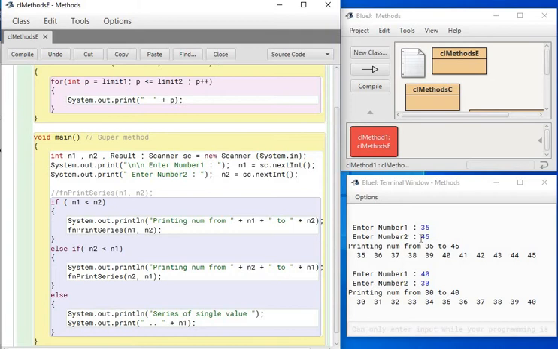See, for the first example, from 35 to 45, the values 35 to 45 are printed one by one by the loop. But in the second condition's else case, it is now asking if n2 is less than n1, or if n1 is greater than n2. In that case, see, the output has changed. Now it prints numbers from 30 to 40 in spite of n1 having 40 and n2 having 30. So the twist that has taken place here has come from the introduction of this condition.